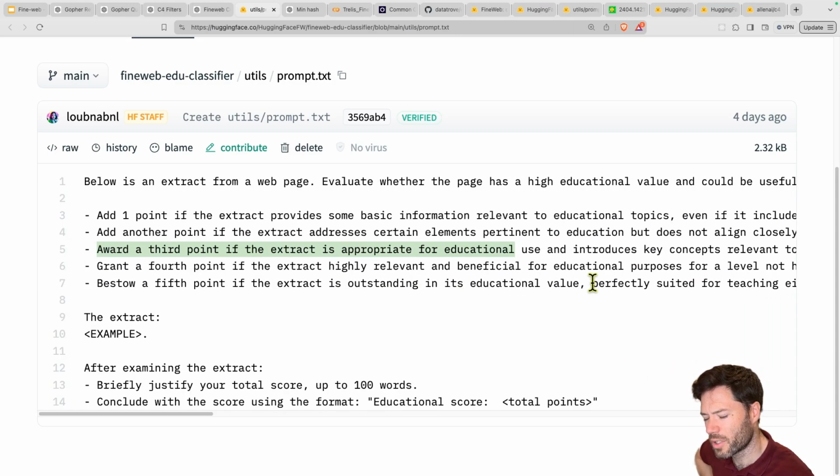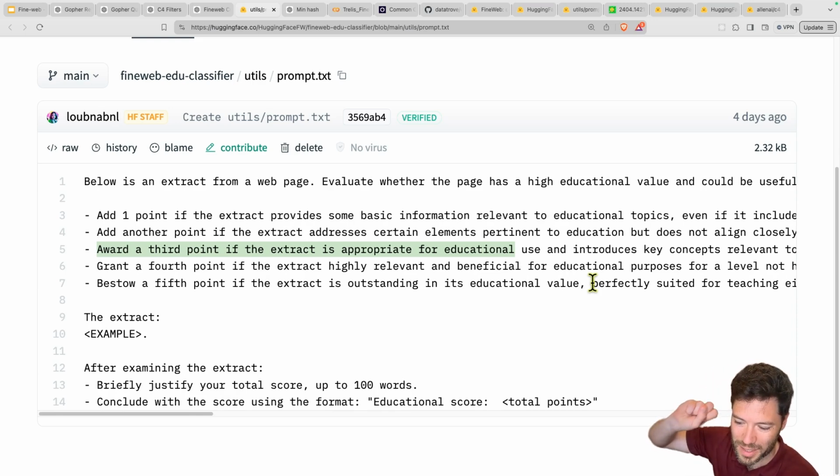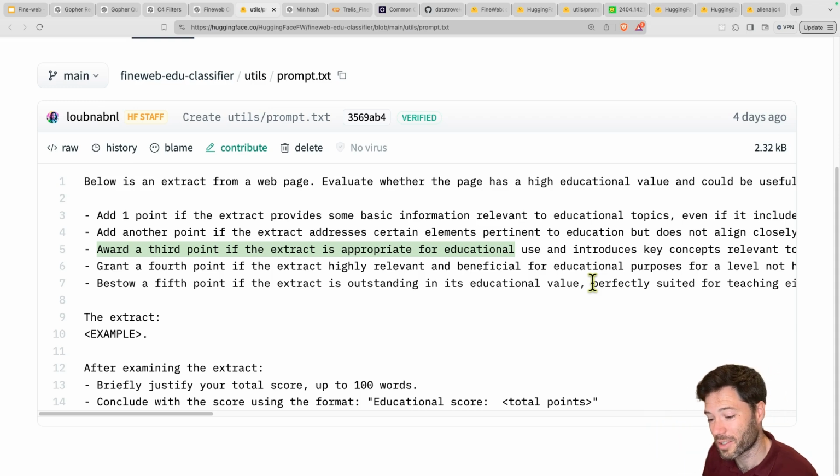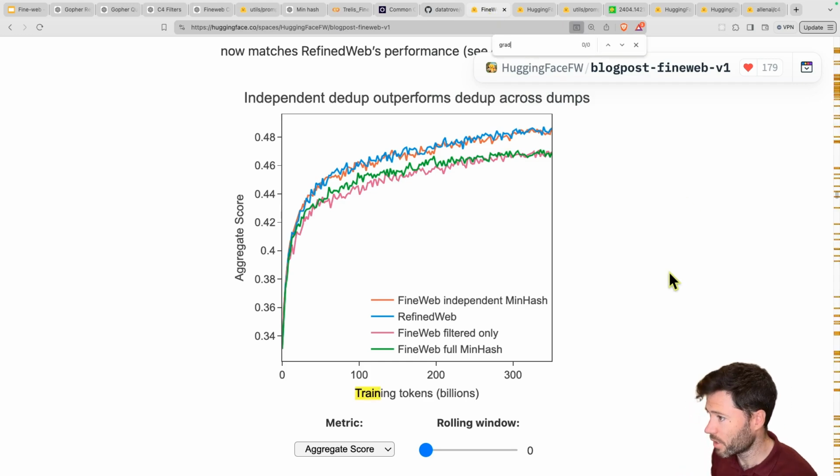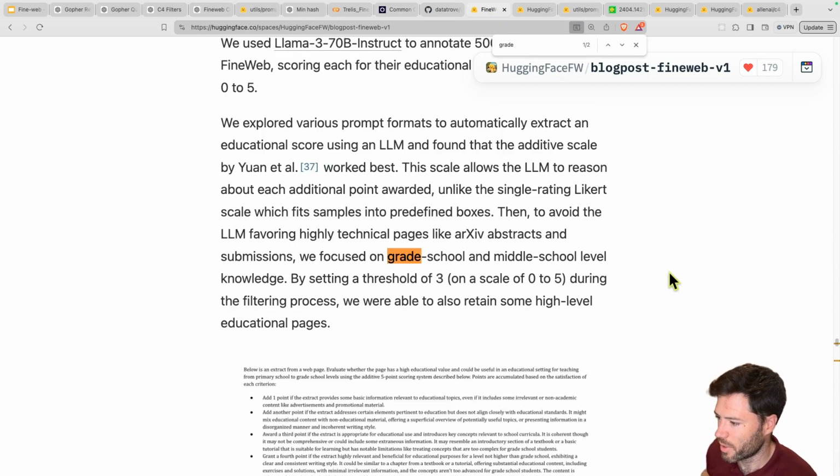And you'll notice here that it's kind of targeting grade school level. And this is something empirically that if you try to tackle data that is too advanced, I think the problem is, let's actually check out the blog. So we'll say grade school or middle level.